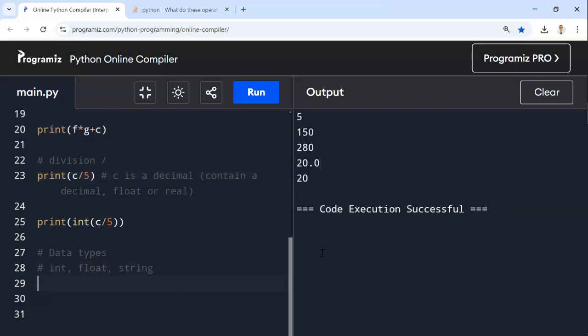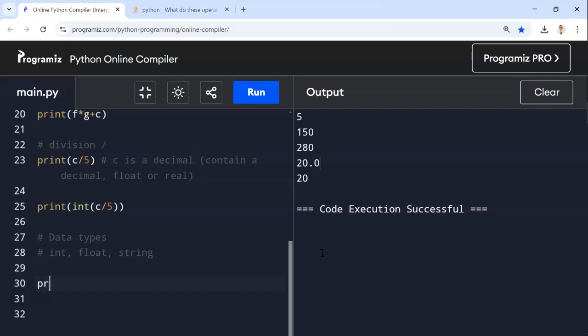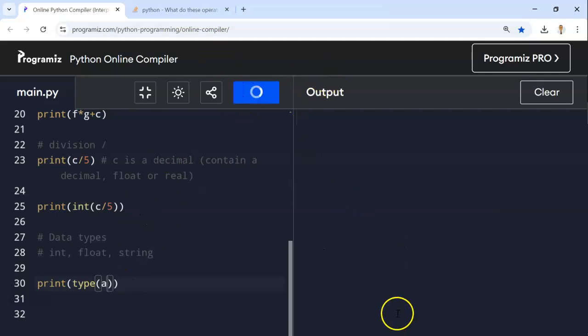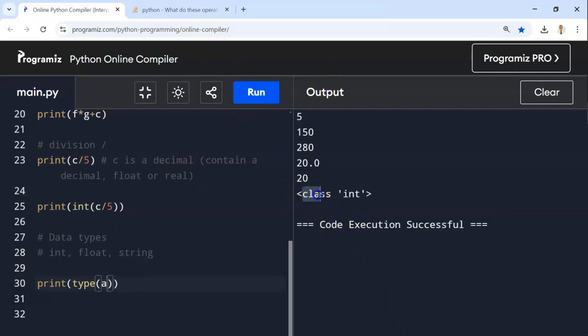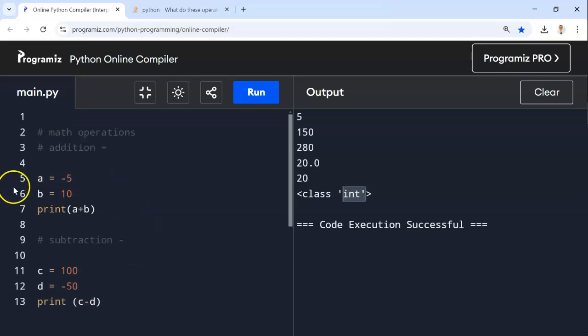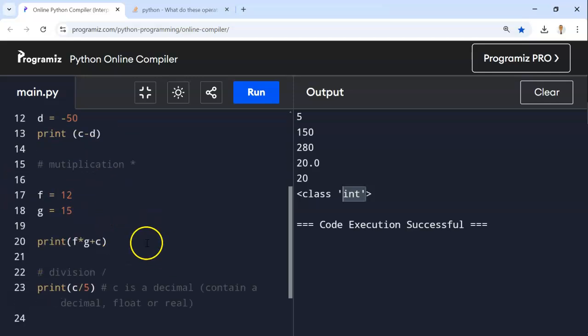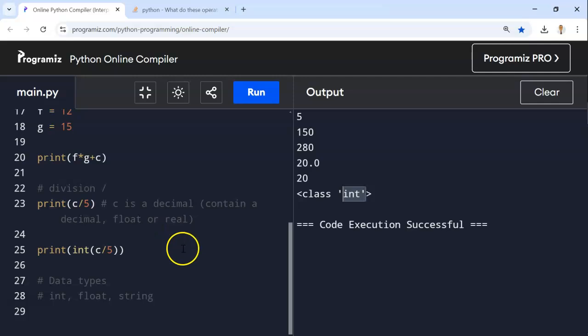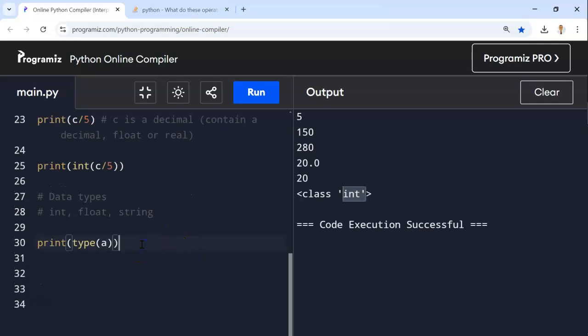Now, to see that in action, there is this type function. Let's say A. So if I say type A, I click run. Okay, so what did this say? It says int. So the type of A is int. If I do type A, B, C, D, F, G, all of them are int.